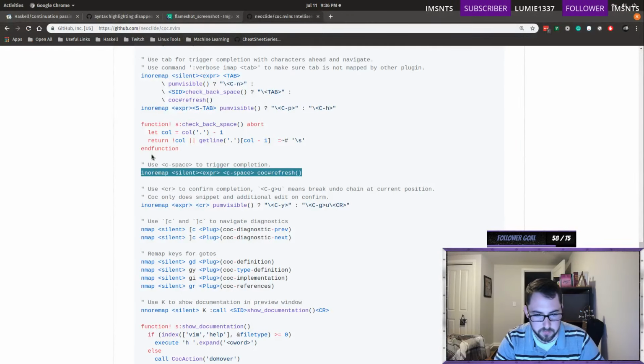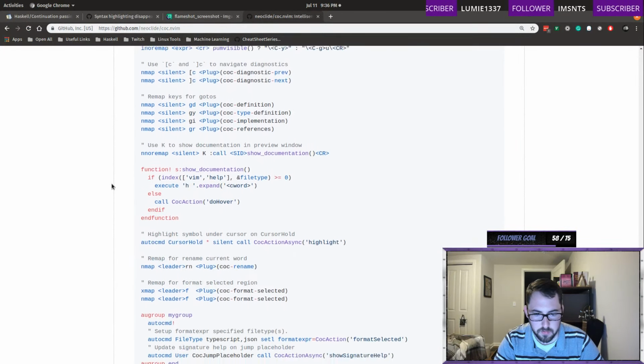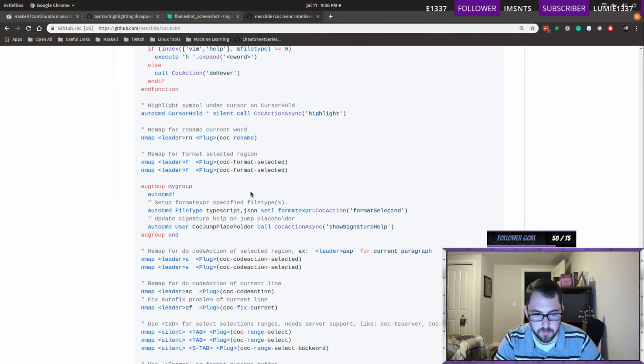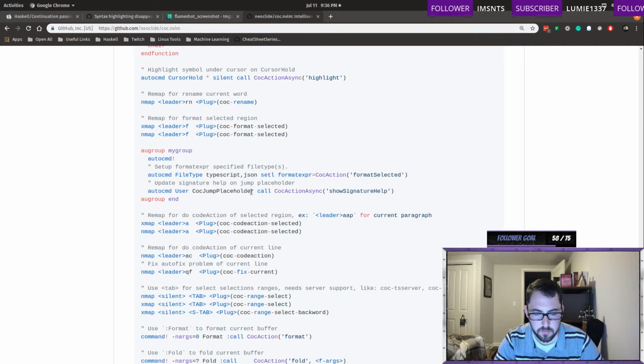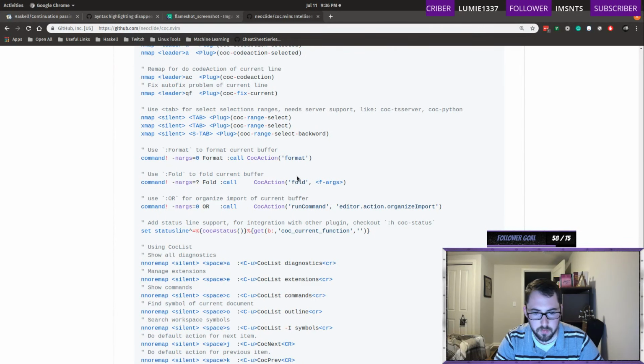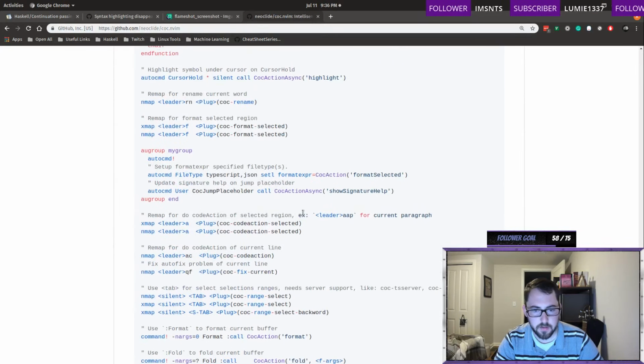What else did I delete that potentially was bad? I don't think that stuff matters. Remap for formatted selected. That can't possibly matter. We don't need status lines, so I don't think it's that.